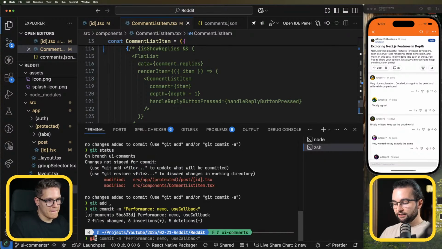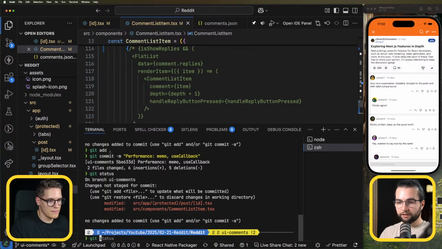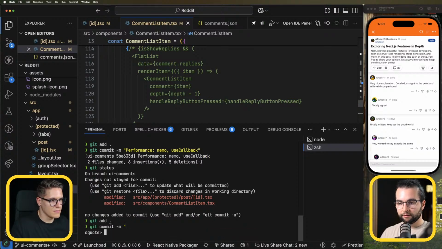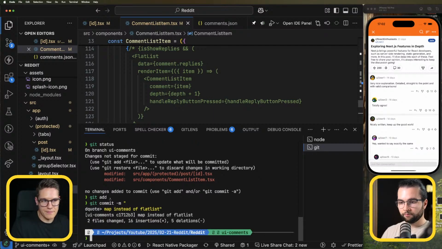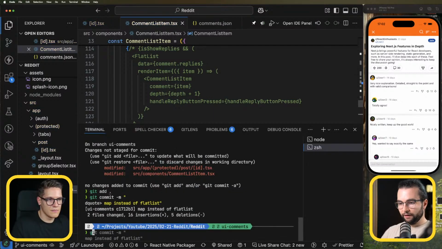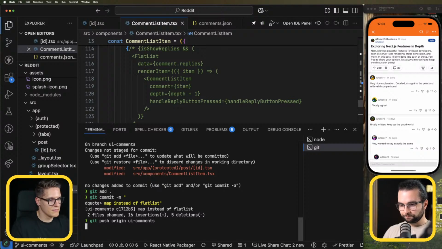Let's go ahead and do git status, git add, git commit, map instead of flat list. Perfect. And now what I'm going to do is git push origin UI comments.